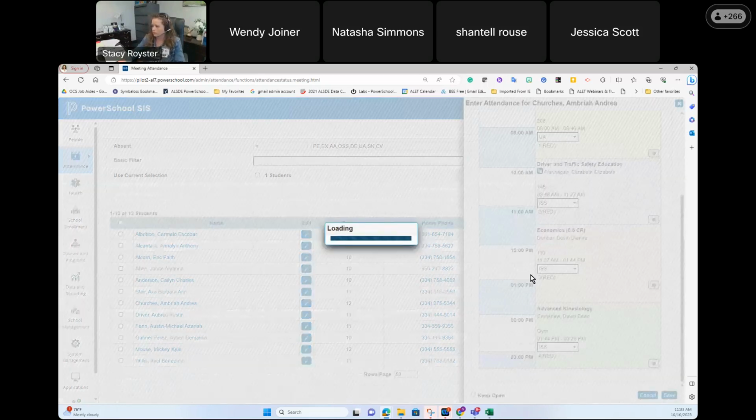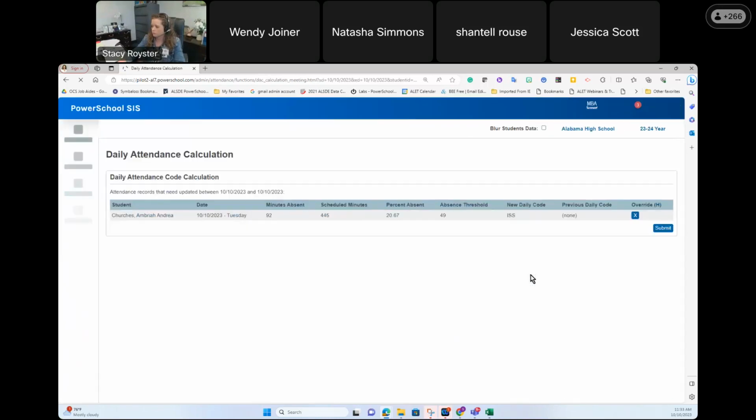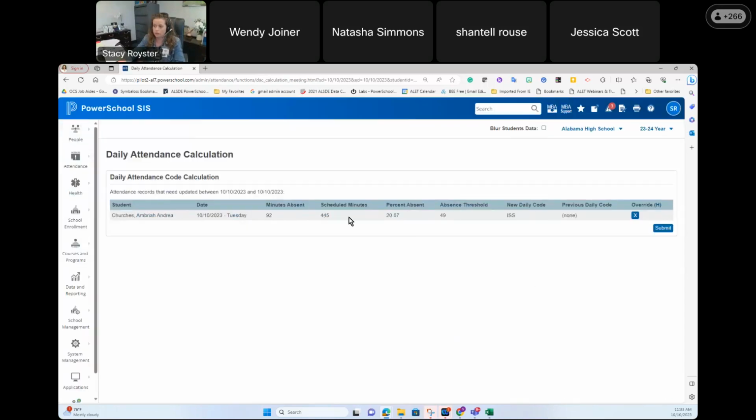When I hit save, it's going to look and it knows that, hey, they only missed 20% of the day. So even though they were absent or tardy in that first period, they still are going to get that overall ISS code because it's coded. So if it sees that code, it should mark that as the overall day. It's your present code. So instead of it doing a tardy, it's going to pull that ISS in for now, with the way that logic is working.